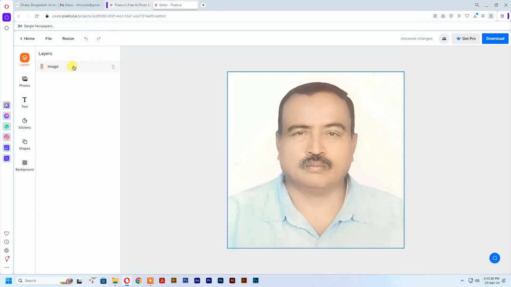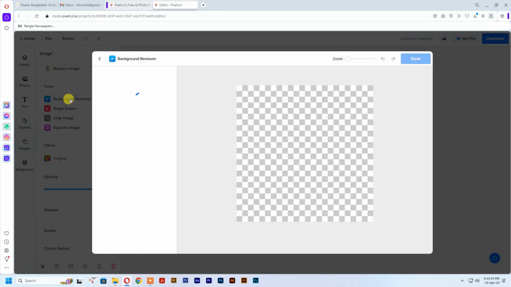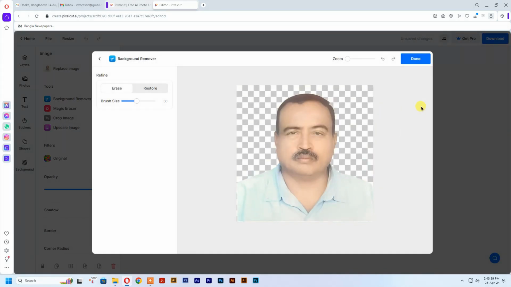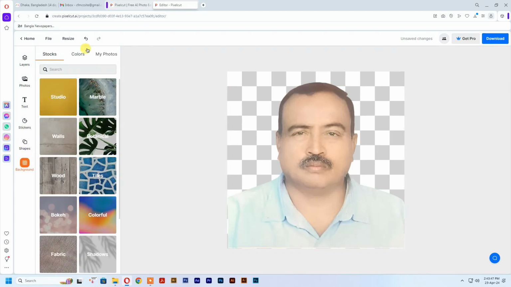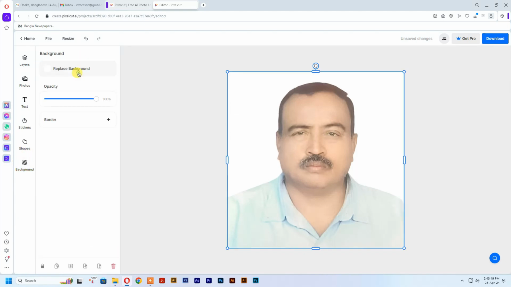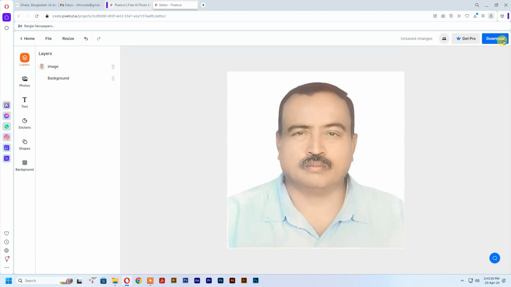Click image. Click background remover. See, the background is removed successfully. Click background to change the background. See, the background color is added successfully. Now click download the photo.